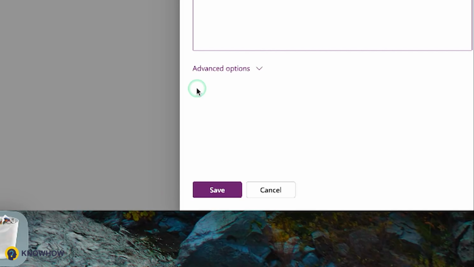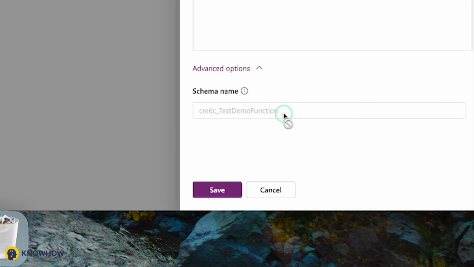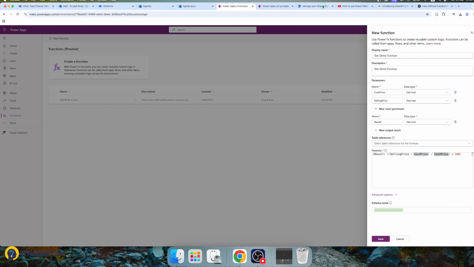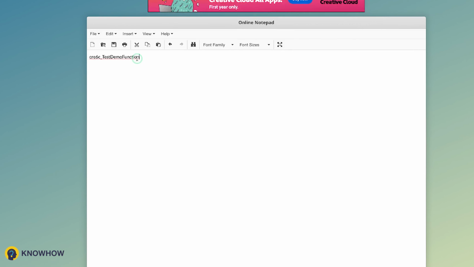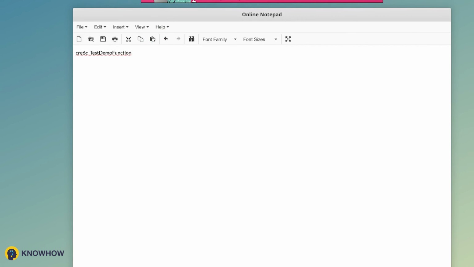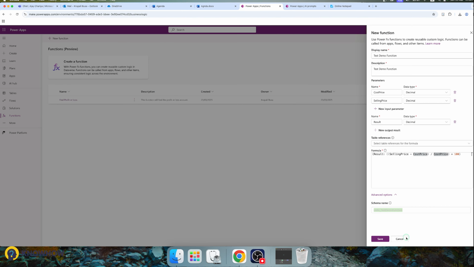But before saving, if you click on advanced option, here you will see the schema name of the function. So you can copy that schema name and paste it for future purposes. Why? Because we will require it when we are using that function in our Power App. So I copy that and paste it in my notepad. Then what I need to do? Go again and click on save. So your function is created.